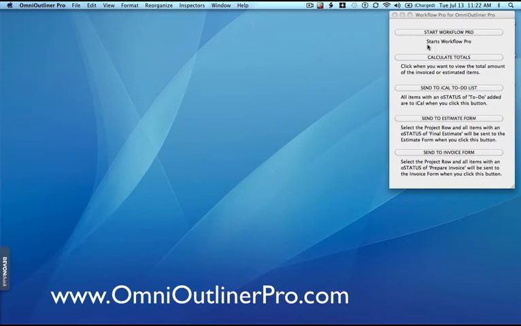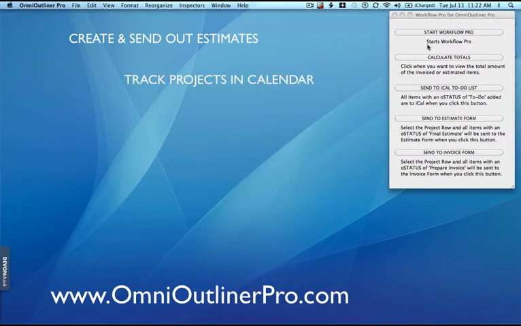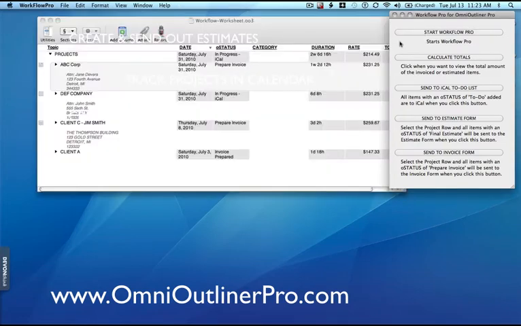We've created a tool called WorkflowPro for Omni Outliner Pro. What it does is it allows professionals, business professionals, IT professionals, and anybody who does freelance work to use a single worksheet to create and send out estimates, to track projects, and to create and send out invoices. Let's just get to the demonstration.